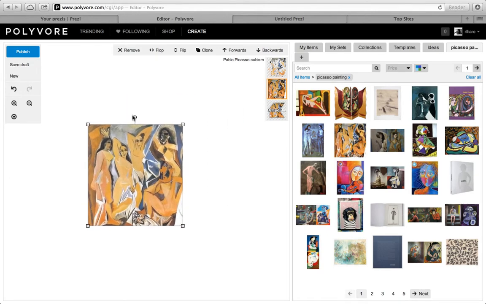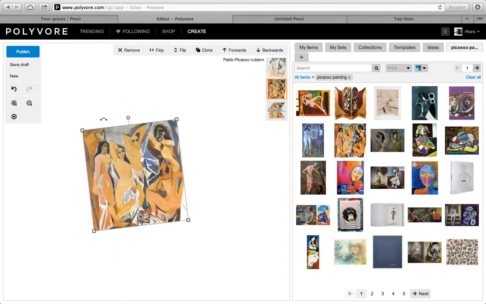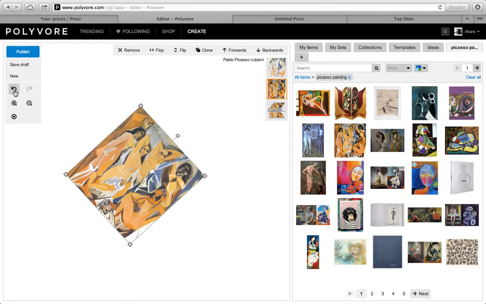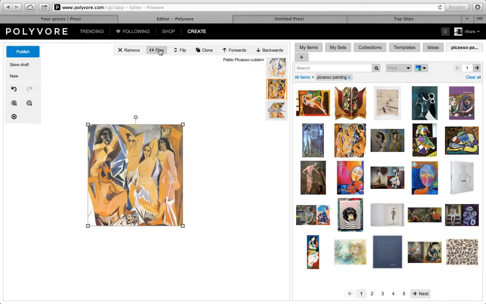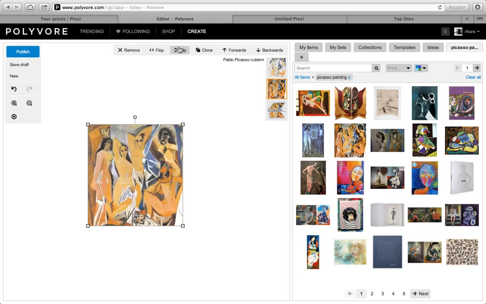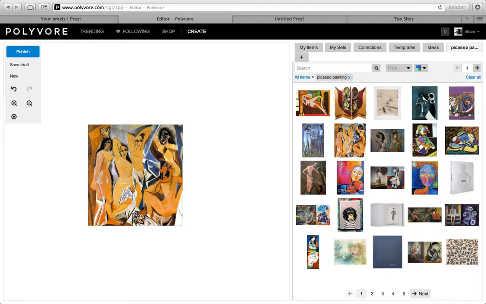So I want to click on the middle image to bring my full image in, and I can move it around. Then I can also take anything I bring in and rotate it. If I don't like what I've done, I can go back, or I can go forward. And then I can flop it, which moves it horizontally, or I can flip it, which is vertical. I can clone it, make more. This goes for everything I bring into Polyvore. I can move it forwards and backwards if I have other things in my set that I want to be in front or behind each other.